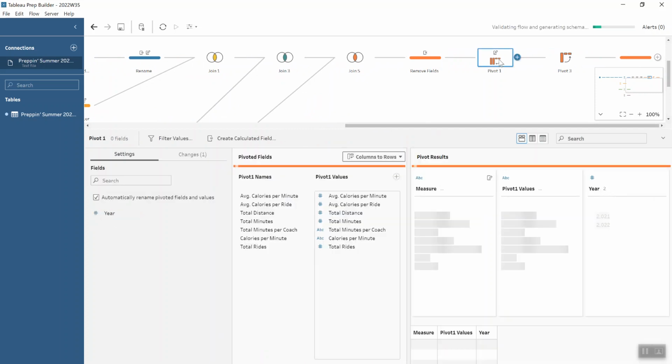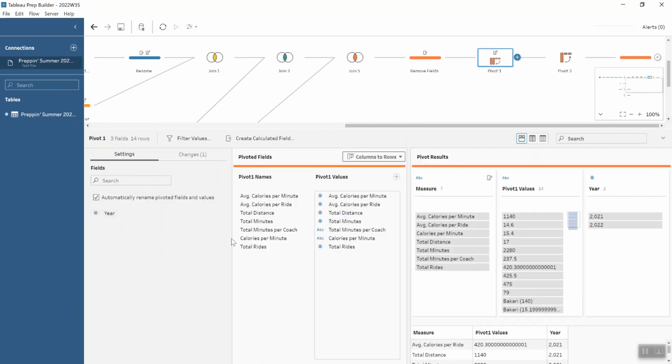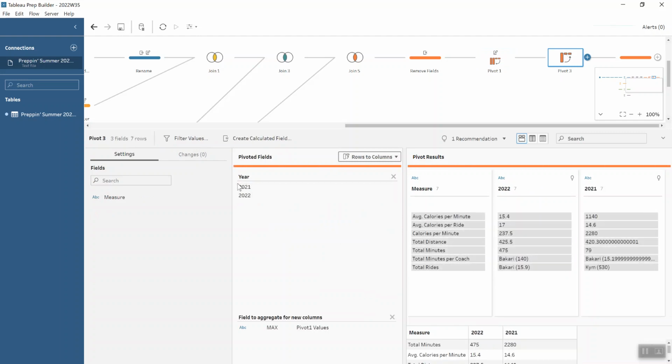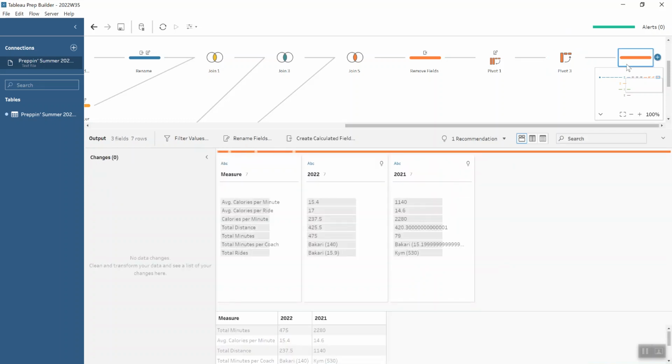So in our pivot step here, we're just taking all of those measures and pivoting those, doing columns to rows and renaming that to be measure. And then for our rows to columns, we just take the years from the rows and take those values to be the new values. And then if we look in our final step there, this is looking very similar to what Carl had. Our sort order is a little bit different for our measures down here, but that's okay. It's just the way that the data is ordered, and that's not important in prep.